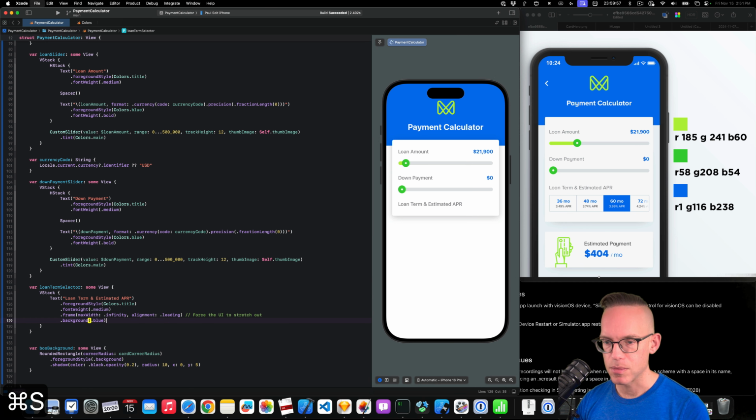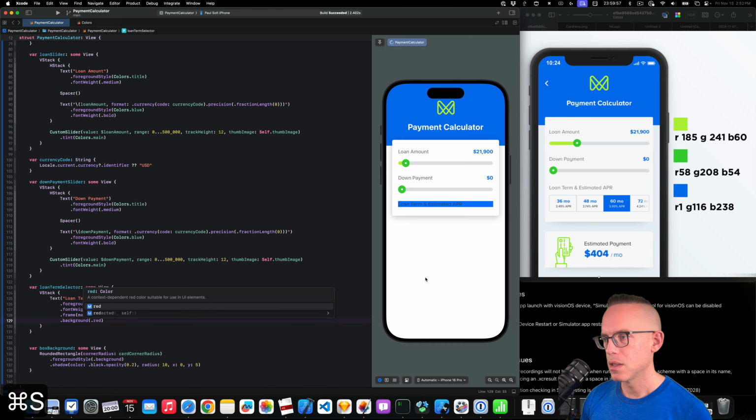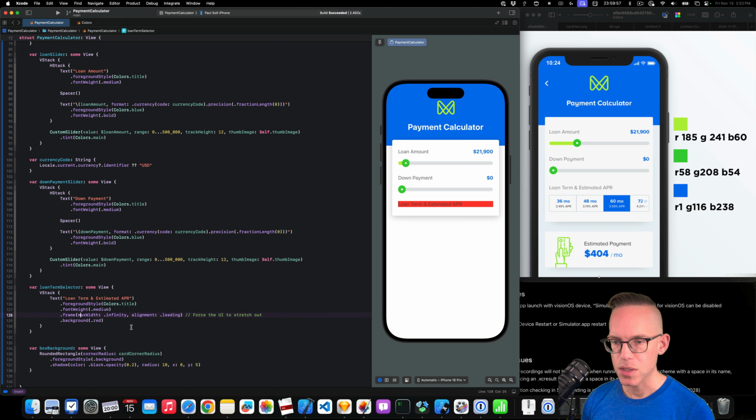A lot of times when I'm stuck, if you get stuck on why something isn't what it should be, just set a background and use blue or some color, red, so that you can see on the screen how it's going to stretch. And if I comment this out with command \, you're going to see how it's just centered. That's because the content isn't being told that it needs to stretch out.